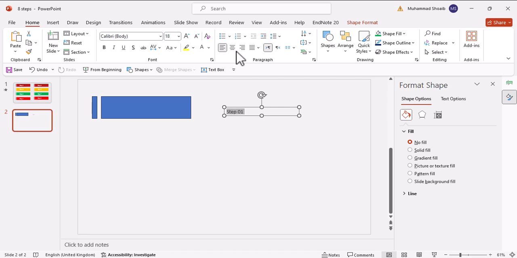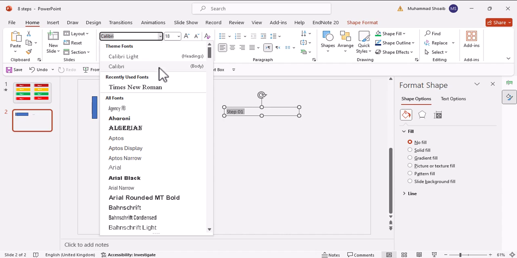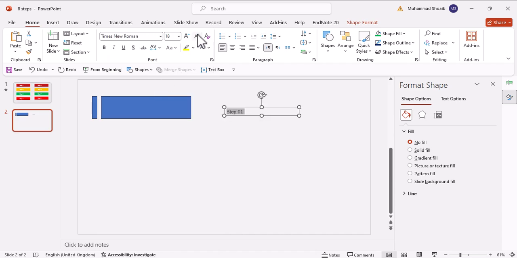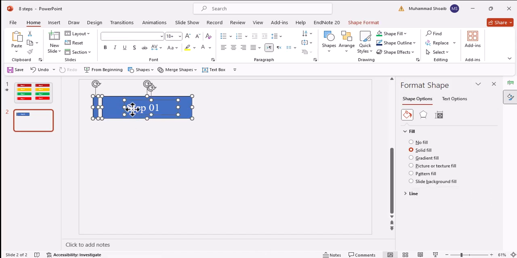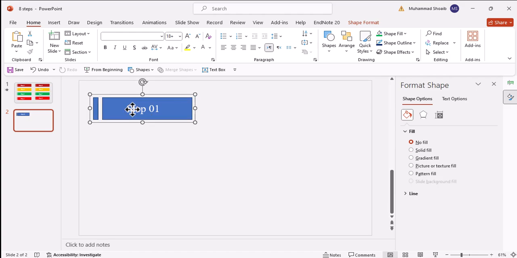Select your text, go to the font, apply your font which you want, increase the font size and make the color of the text white. Then place the text on the rectangle like this. Then select all the text and the rectangle and press Ctrl plus G to group them.